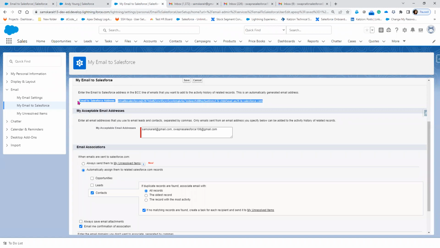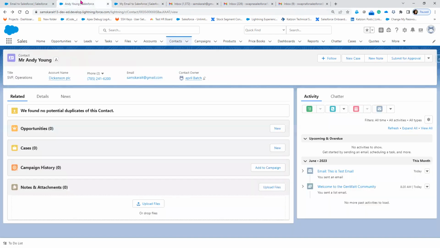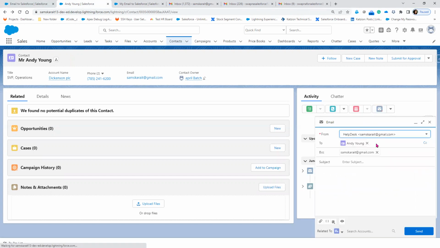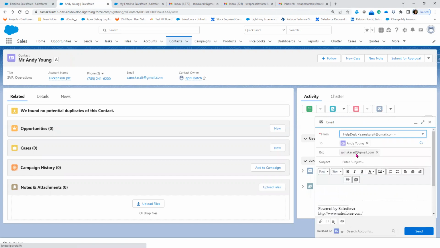And there is another way also available that we will see during the Apex. Instead of sending the BCC address, what we can do is, whenever I'm sending an email to anybody, while sending the email itself, I want to add a BCC. For example, here BCC is automatically taking the Samskar ID at gmail.com.